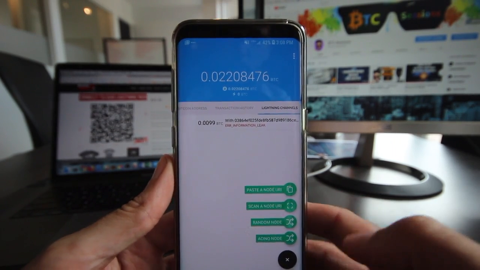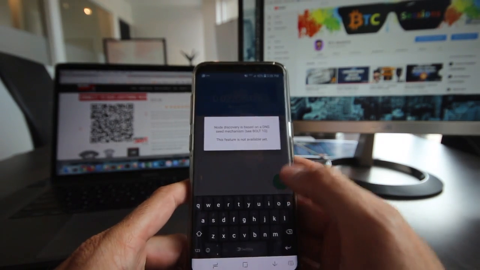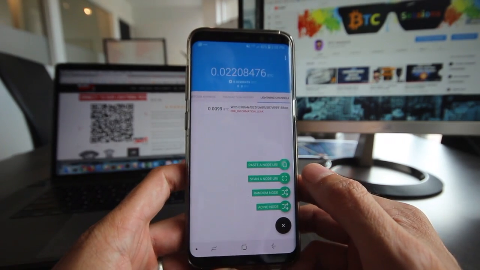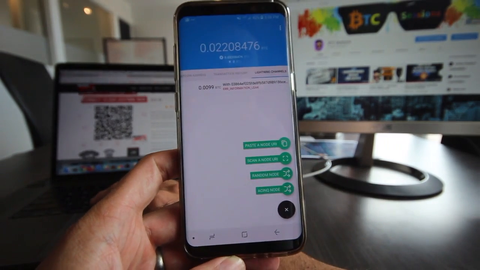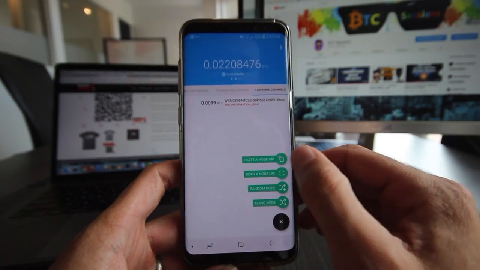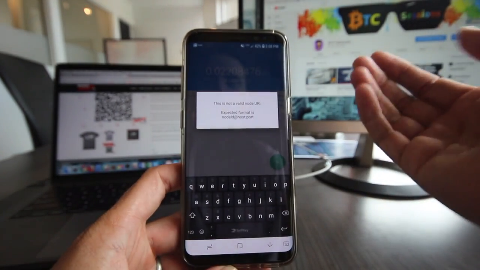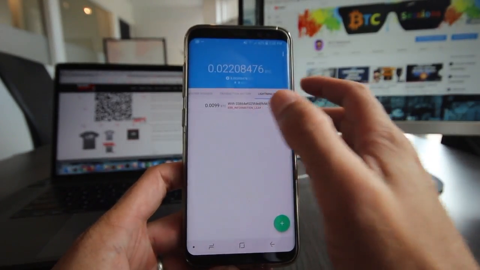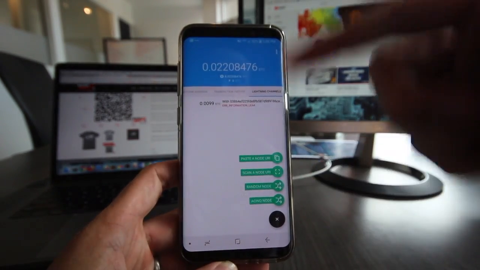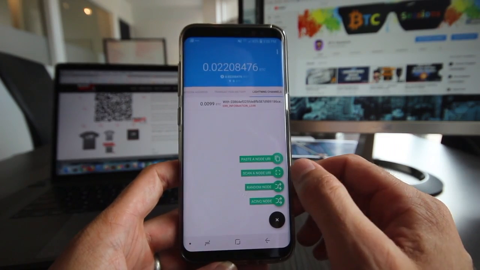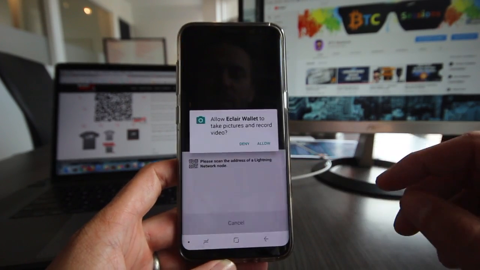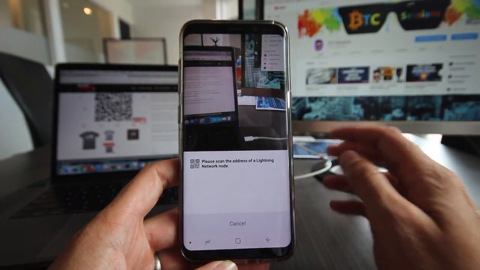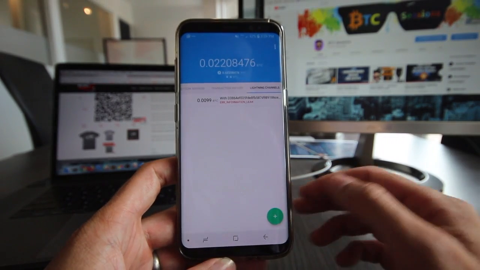So first, let's go ahead. I'm going to hit that plus sign one more time. If I have a node URI, what this looks like is just a string of digits, numbers, and letters that you can paste in. Now, I don't have anything copied, but if I was somewhere, I could copy it and then it automatically checks my clipboard for something. Now, if I want to scan, I can hit the scan button here and it opens up my camera, at which point I can scan a QR code. I will do that in a moment, but let's take a look at the other options first.